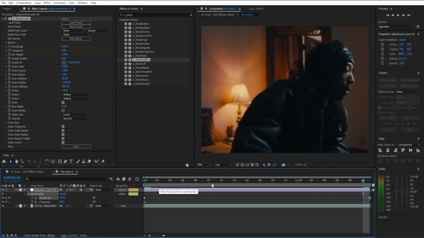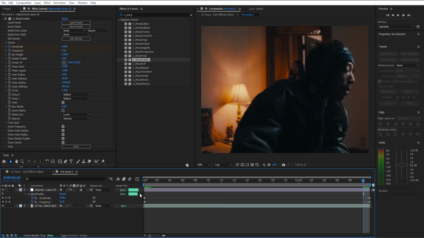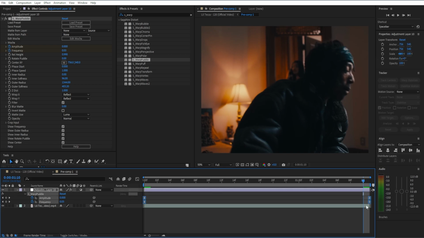And then for frequency, I'm gonna put it to 0.01. I'm gonna put it right towards the end. I'm gonna highlight all 4 keyframes right here. Then I'm just gonna press F9 on my keyboard to ease all 4 keyframes.